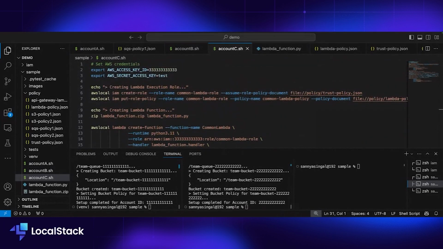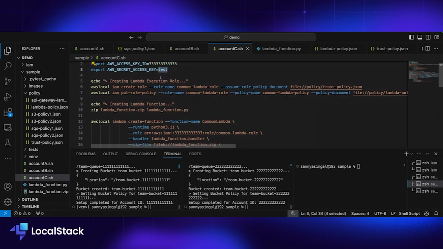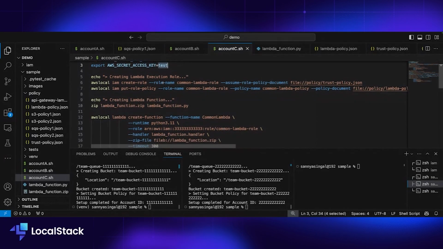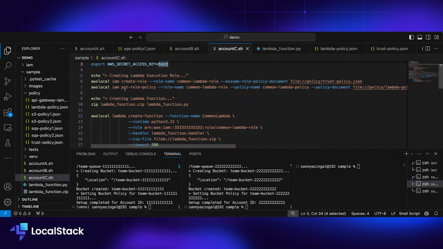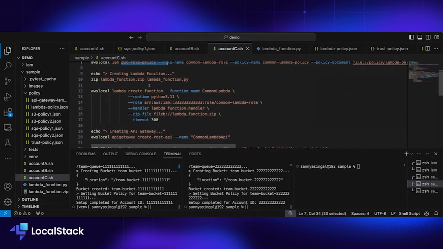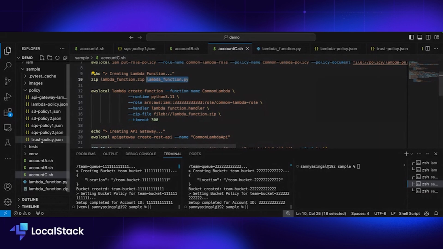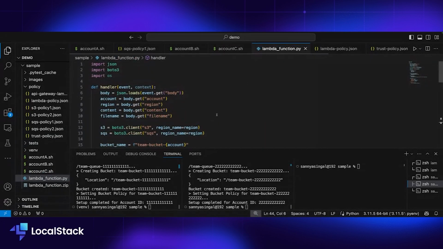Now, we have the third account in which we will be deploying our API gateway and the Lambda function. So we set the account ID here to 3, secret access key to test, create a Lambda execution role so that our Lambda is able to access our AWS resources, put a role policy to it. Then I'm using zip, which is an inbuilt command line utility, to create a deployment package for my Lambda function. Let's see what my Lambda function is doing here.